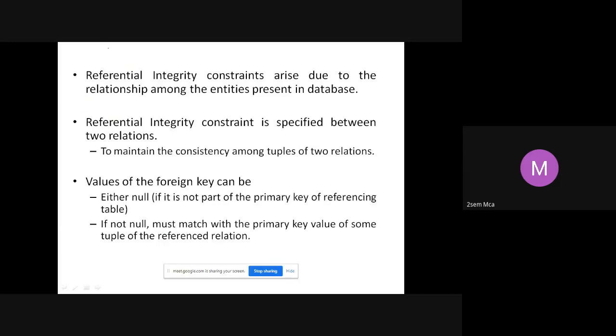This is all more information on foreign keys. Referential integrity constraint is nothing but your foreign key. Why do you need a foreign key? Because there are some relationships among the entities. Student borrows books means you are trying to relate these two entities, the student and books. That is where your foreign key comes into the picture. If there is no relationship between two entities or two tables, then there is no need of any foreign key at all. So a referential integrity constraint is specified between two relations.